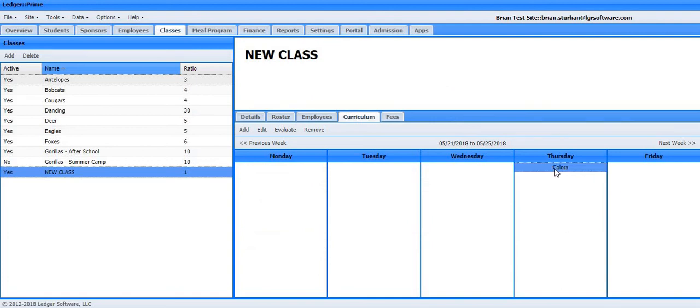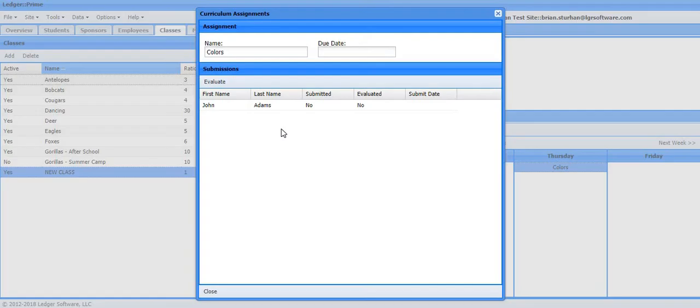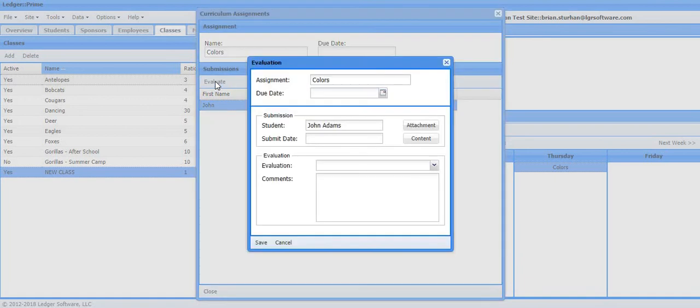I'll notice there's my curriculum item. If I wanted to evaluate, then I could click on that item and evaluate, and I can see each student in the class, whether they've submitted that, say like that homework assignment, and whether I've evaluated it. Up here I can see the name of it and when the due date is for that assignment, and I can click on evaluate for each student and actually choose how it's evaluated. Because I didn't choose an evaluation type, it won't let me actually put the evaluation in.